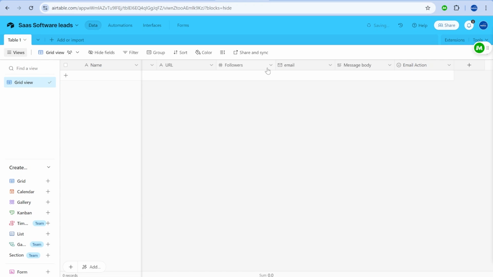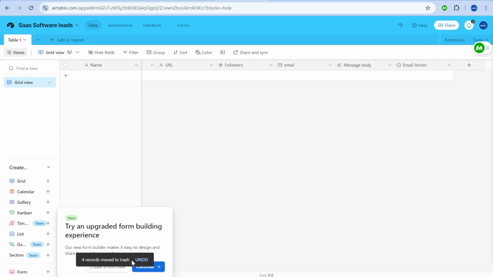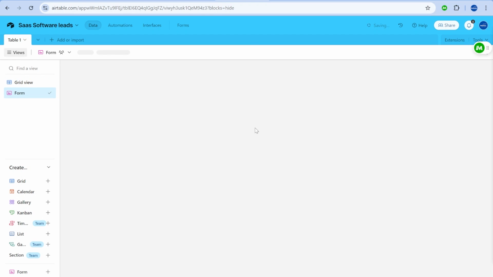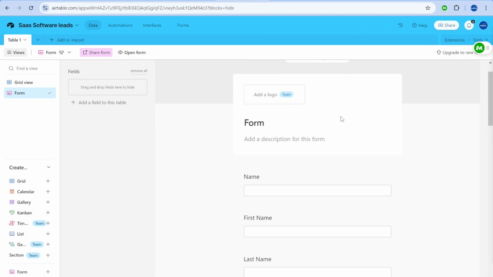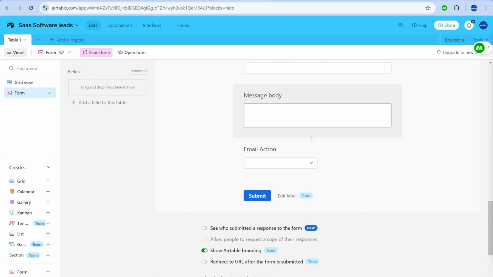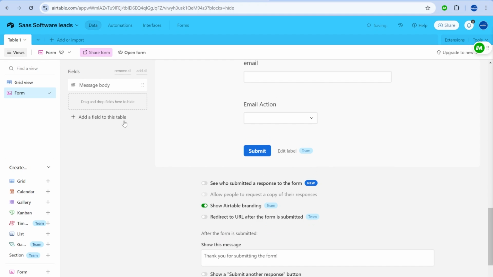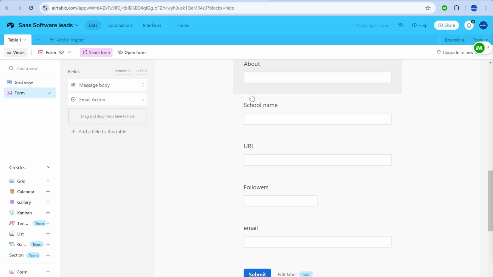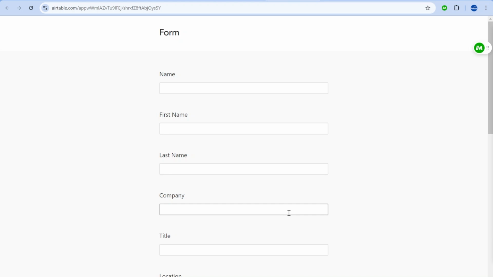And to be able to fill in data here, we will need to use a form. So I will create a form that will allow submission of this data. We'll use a form view because we just need a simple basic form. We don't need to use the new version of Airtable Forms. And here we'll keep all the information that we have on this specific form. The only thing that we're going to remove is the message body and the action. So this is everything that we need, and we are going to open this form.